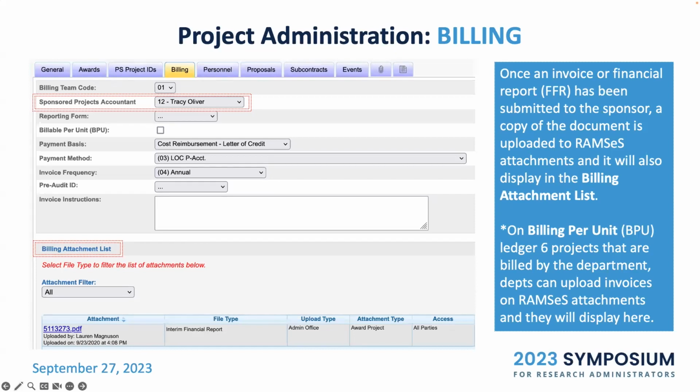I will note that on the billing per unit type of projects, the Ledger 6 projects that the department is responsible for invoicing for, the department can upload the invoices here as well on the RAMSeS attachments, and they will display here if you select the invoice financial report. So it will filter into the screen.